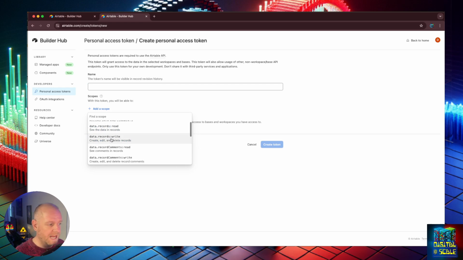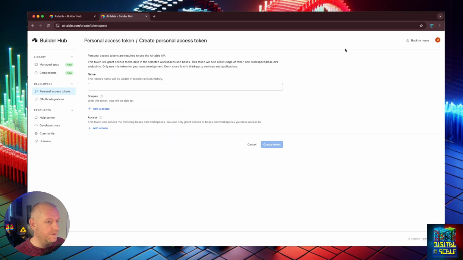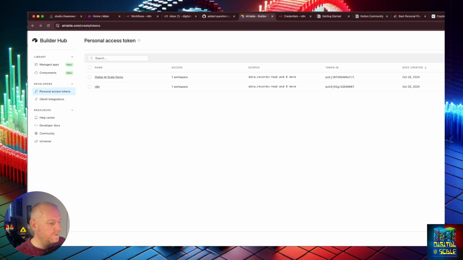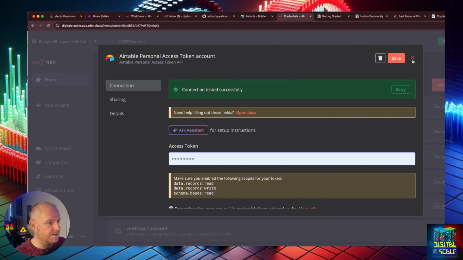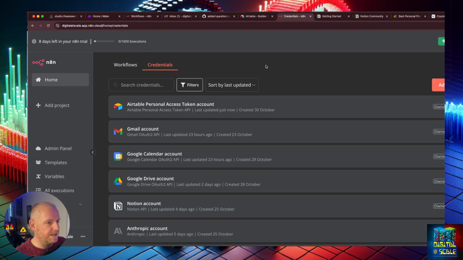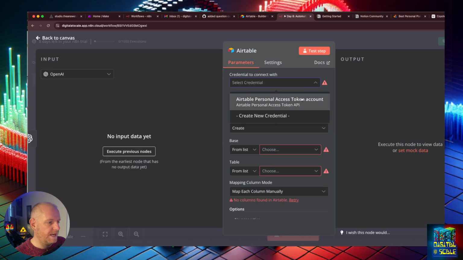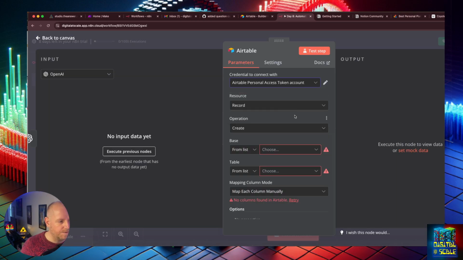I just gave it full access to be able to do everything for that reason. So once you have that, then go back in and paste it to your credentials, which is here in that access. I don't know why it keeps auto-filling that. So now if we go back over to our workflow, there it is. All right, so we're back in business.